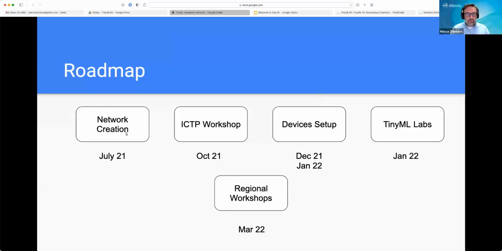So a roadmap, what has been done so far and what will happen in the near future. We created this network in July of this year. We had this workshop now in October. We should receive the devices in November. So between December and January, we will have specialized workshops about setting up the devices. And early next year, we plan to have some regional workshops, so we can go a bit longer than the 3 hours we have right now. And we can do it in different time zones. So probably one in Latin America, one in Africa and Europe, and the other one in Asia.